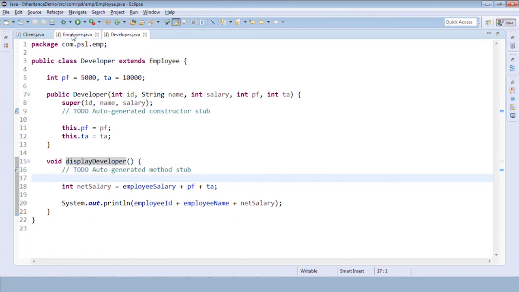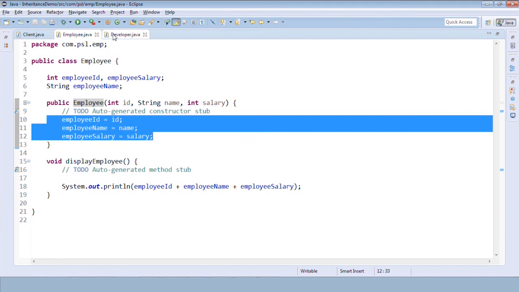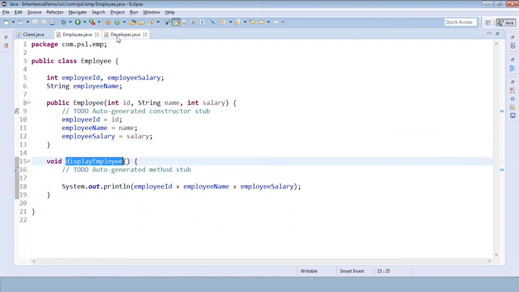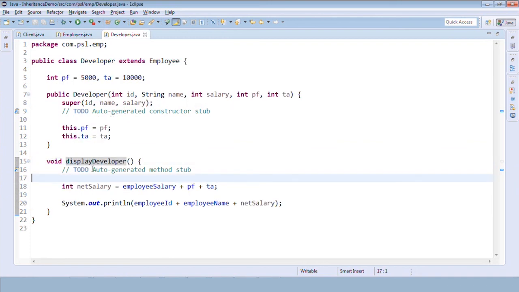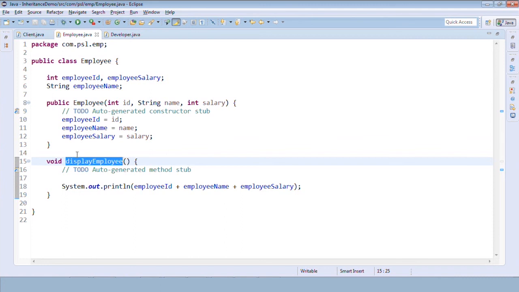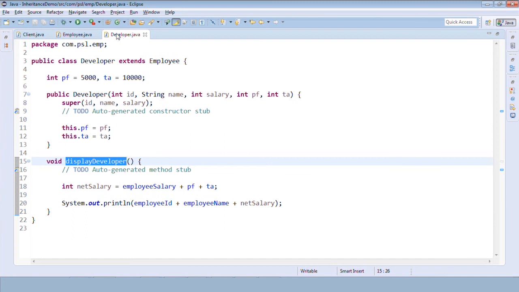yes, let's proceed ahead and we'll talk about polymorphism as well. Okay, so if you see, I have a display employee method and in developer I have a display developer method, but both the methods are behaving the same way. This is to display the details and this is again to display the details, right?